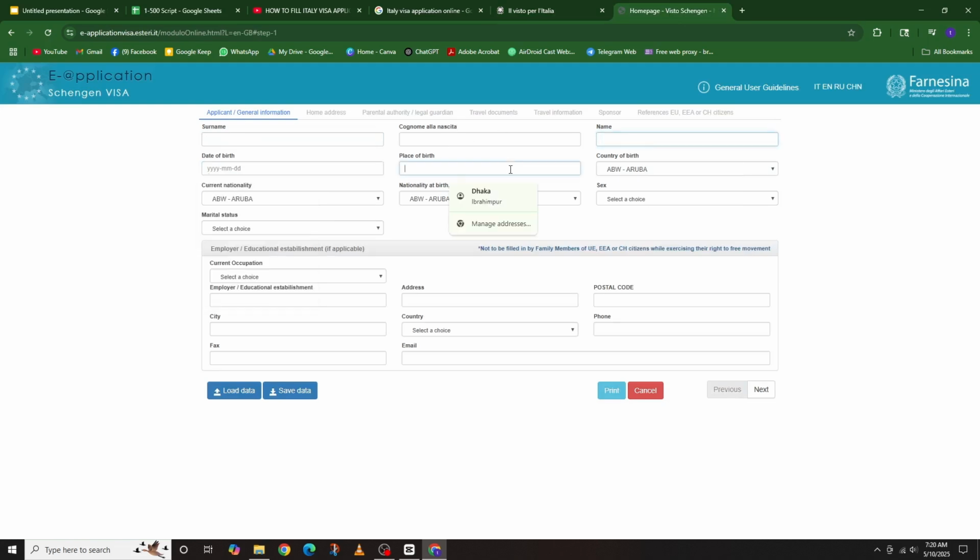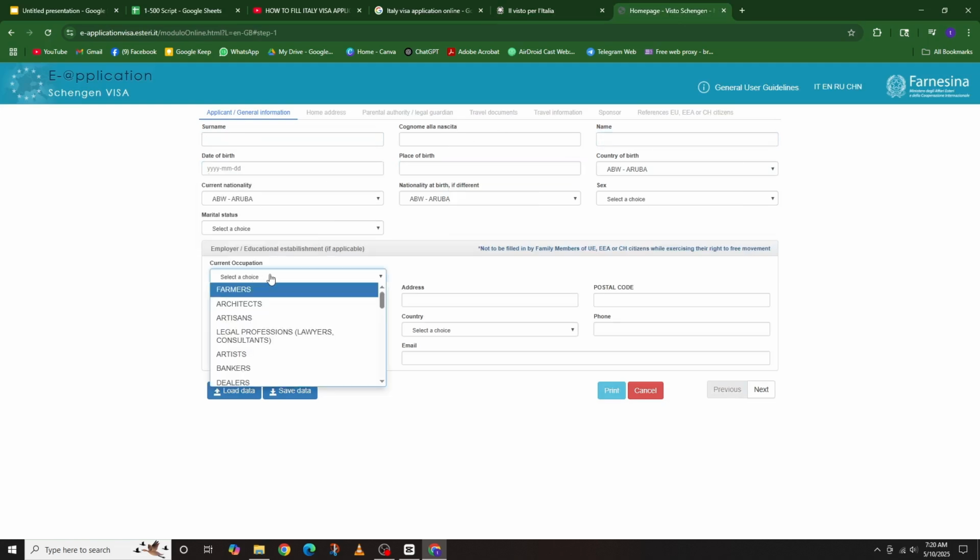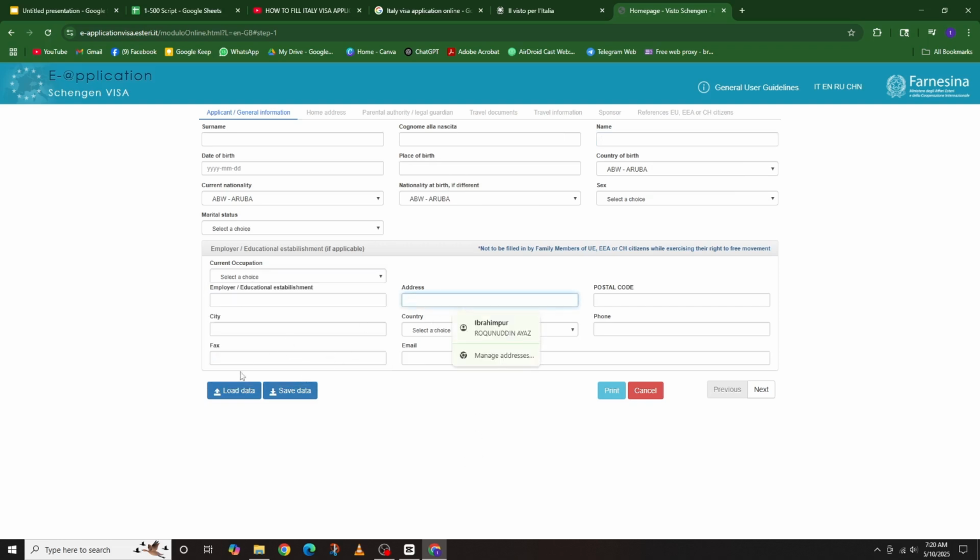You'll need to provide your personal details, traveling details, and other relevant information. Make sure all the information is accurate and double check everything before submitting or printing the form. And that is it. You're now ready for the next step in your visa application.